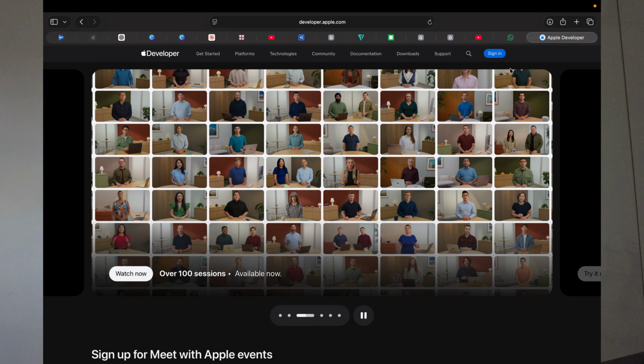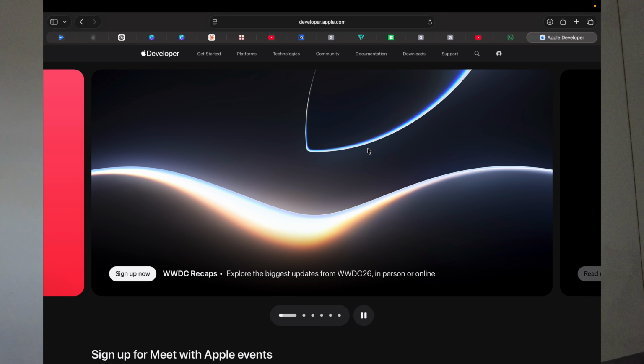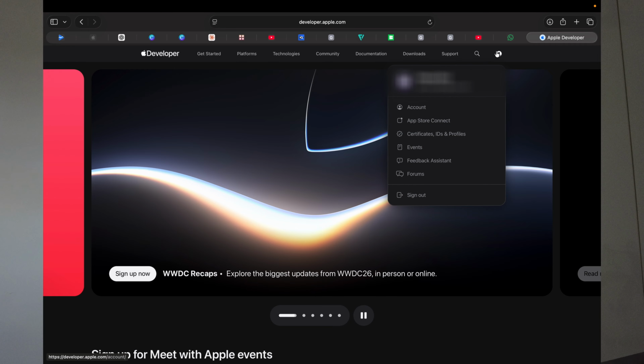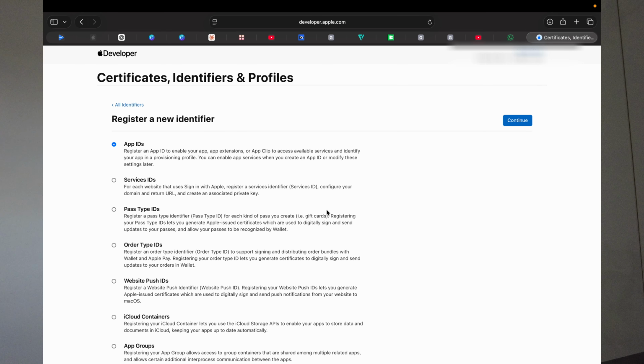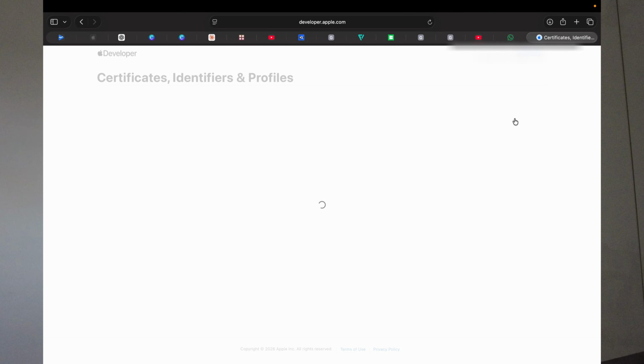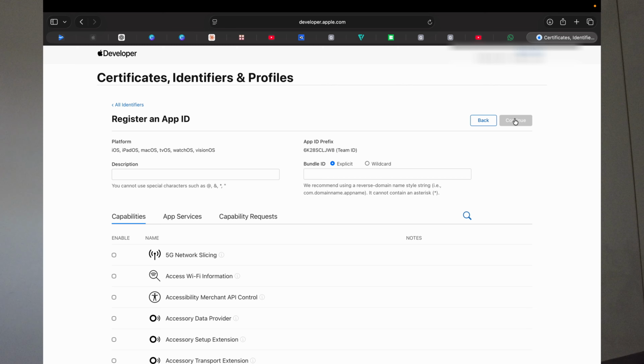Now the next thing we'll be looking at is the bundle ID. We'll be registering the bundle ID so that our apps can be pushed to App Store. In order to do that, you need to open developer.apple.com. In here, you will need to go to Certificates, Identifiers and Profiles. Click on the identifier and then the plus button. The format, you can keep it like your name or your company name and then your app name.